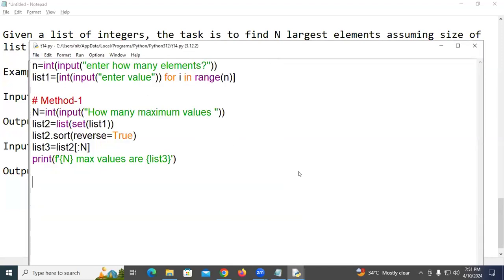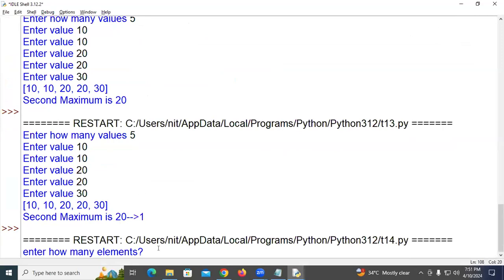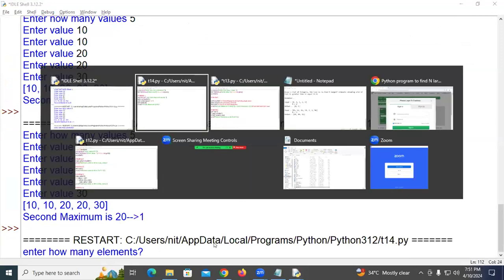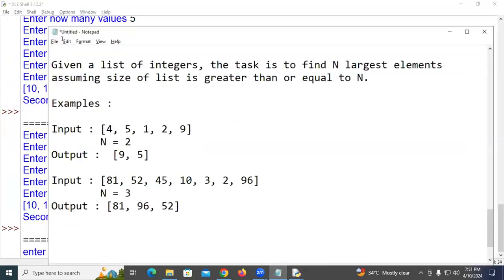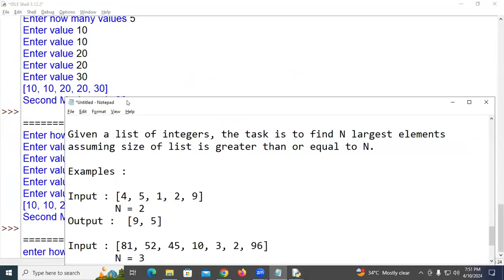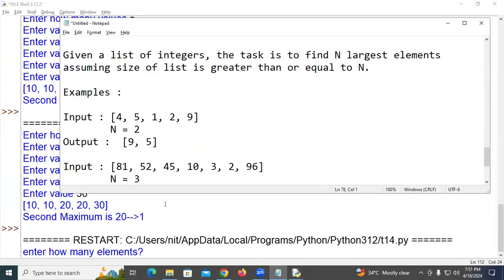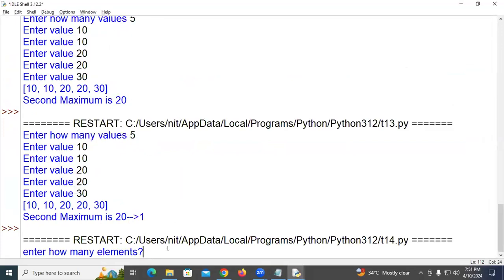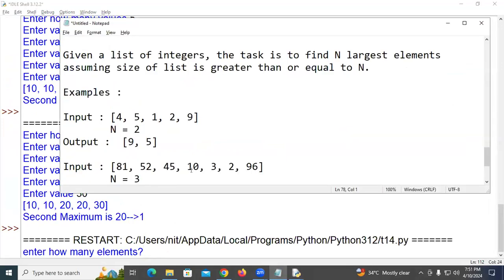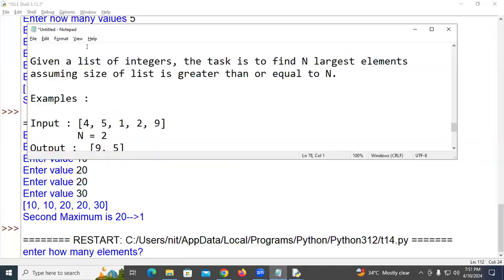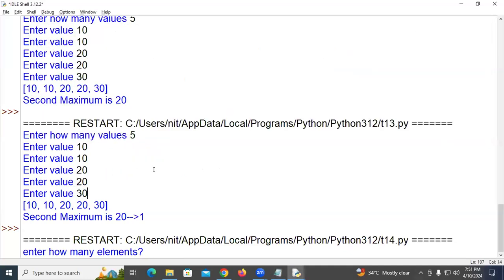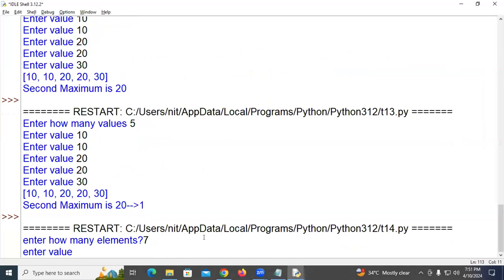Okay, input values. Just run it and input values. We'll input these values. What are the values? 81. How many values are there here? 1, 2, 3, 4, 5, 6, 7. We should also minimize this. Okay, 7 values we input.